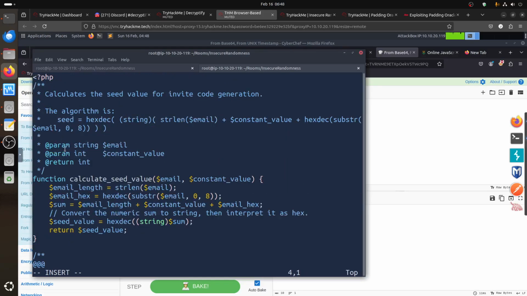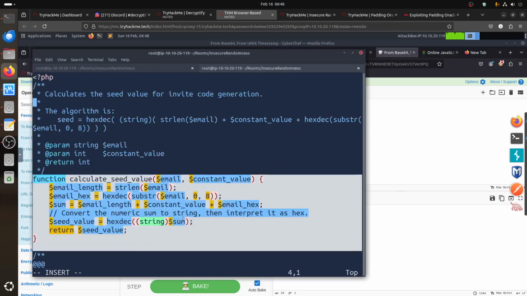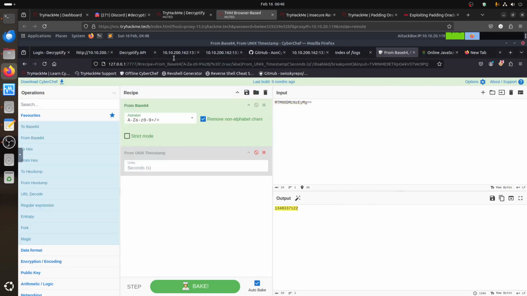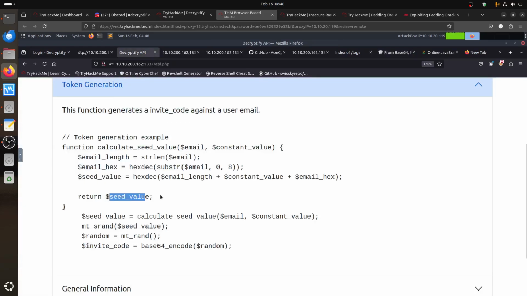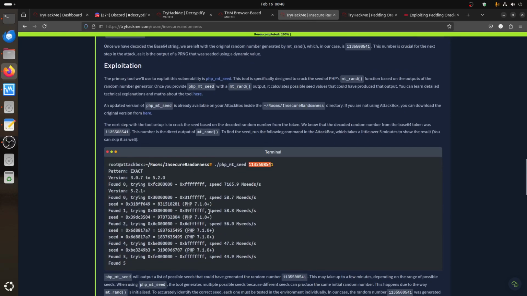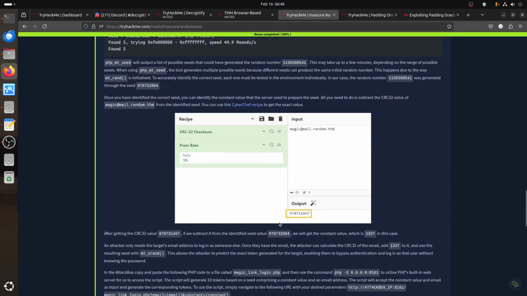Of course, you give it the same hex function. So basically, you can even do it manually if you want. As I said, when you get the seed, we subtract the email length and the email hex from the seed and we get the constant. So if we get a constant, we get the whole thing. It's basically the same as what this room was doing. Remember, they got a constant later on.